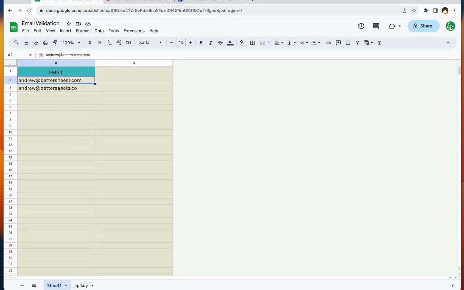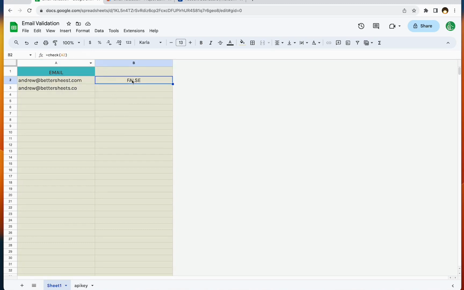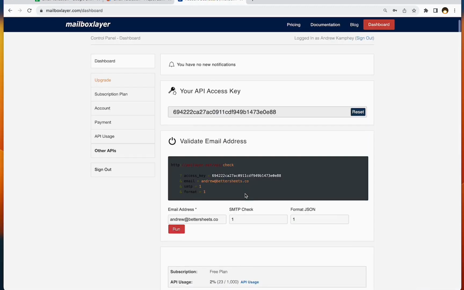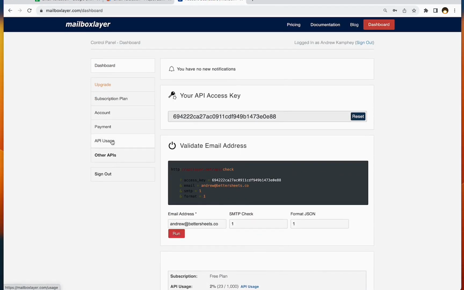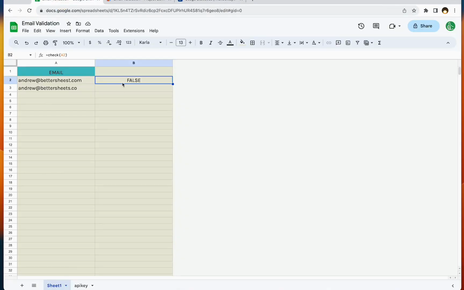I have an email address here, and all I have to do is write check and then A2. And what it does is it calls the API and asks, is this MX record right now? And we'll go through this. You can also do a lot of cool stuff here. I'll show you what else you can do and what else you can check of emails.